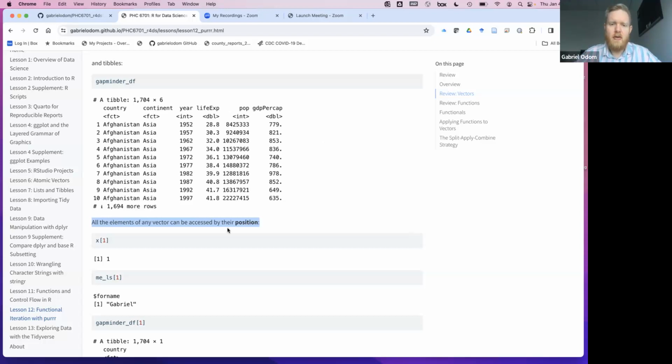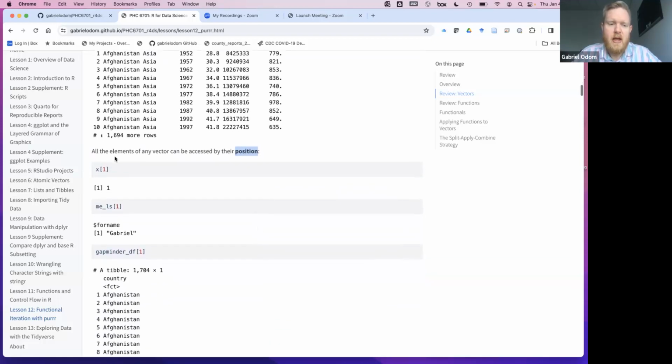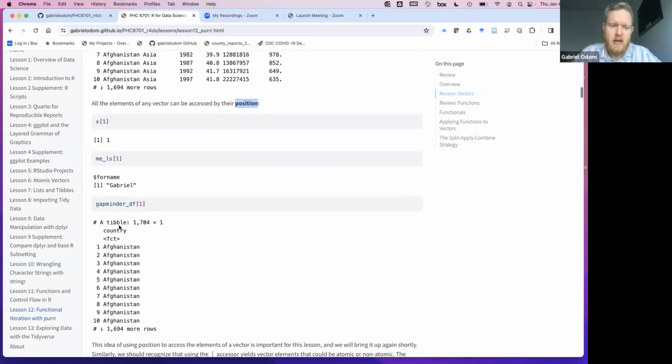But a vector, the collection of elements, has an order to them, which means that you can access an element of that vector by its position. So you can get the first element here, the first element here, the first element here. And notice I'm doing single bracket subsetting. So I'm not trying to get inside of the object. I'm just saying, give me the first element, whatever it is.